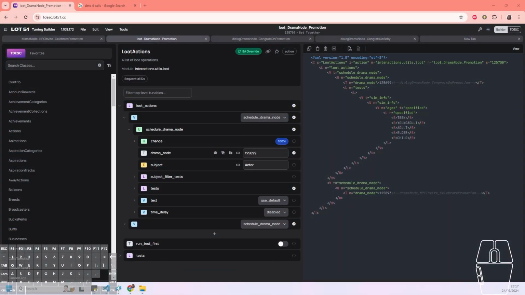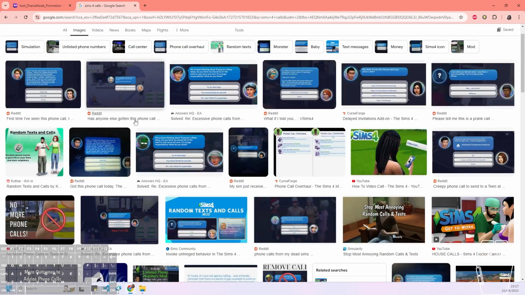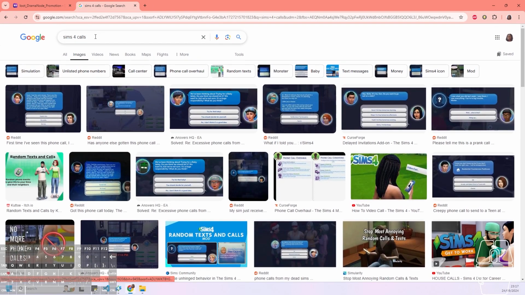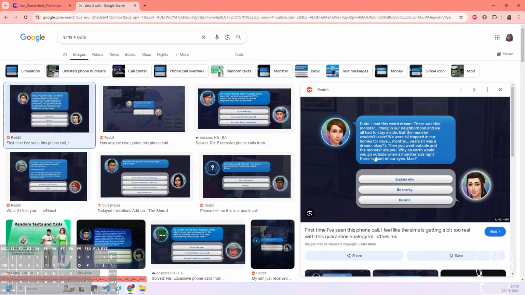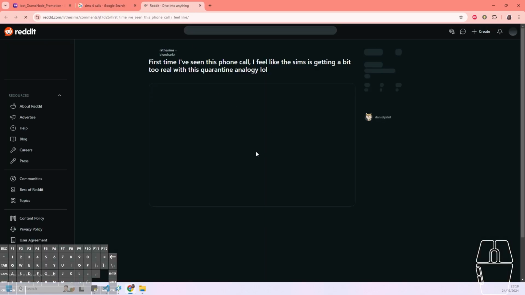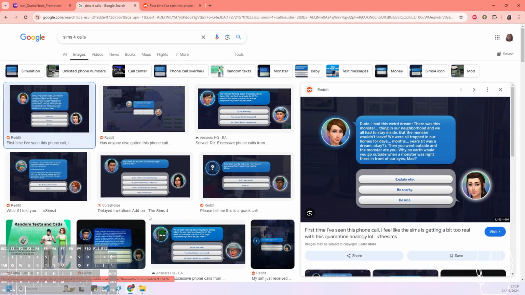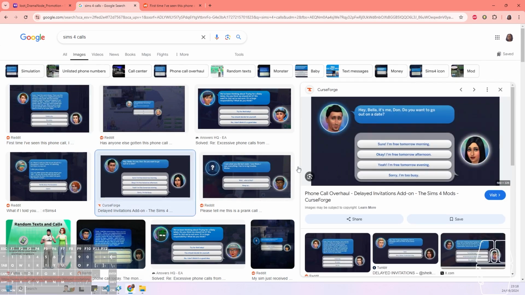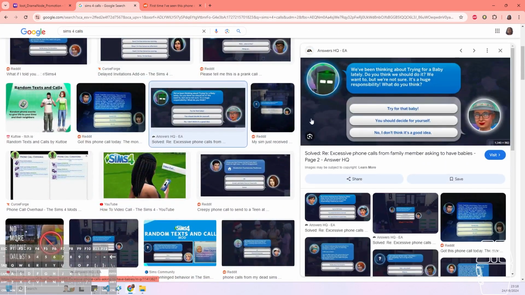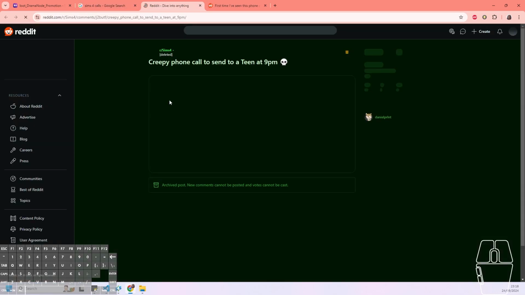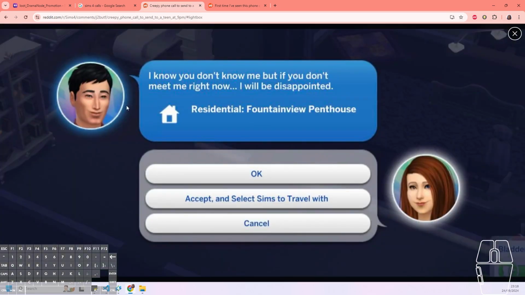So what exactly are drama nodes? I'm just going to go on my internet for you guys. I've searched this up on Google, Sims 4 calls. These things here are what we call drama nodes. Phone calls, text messages, all of this stuff is what is classified in the game. Even this one is a drama node, but it's a different type of drama node.